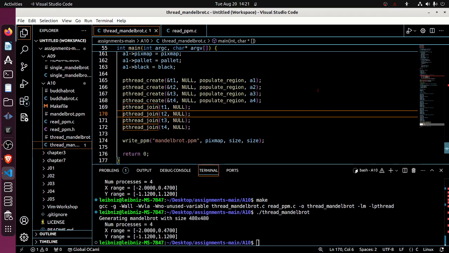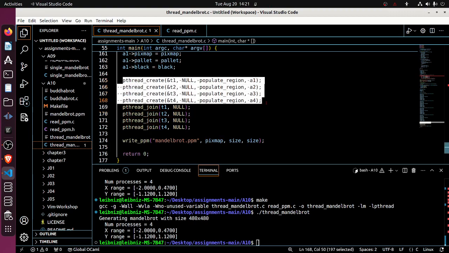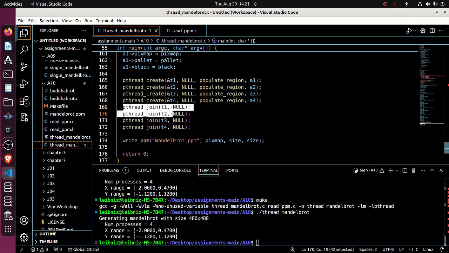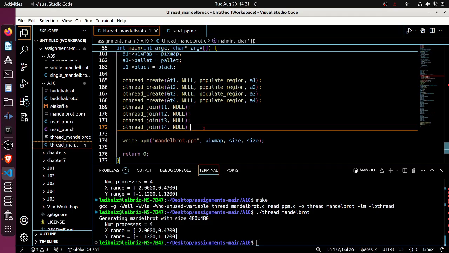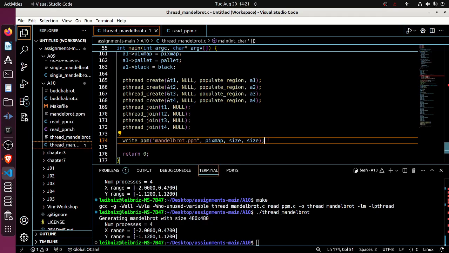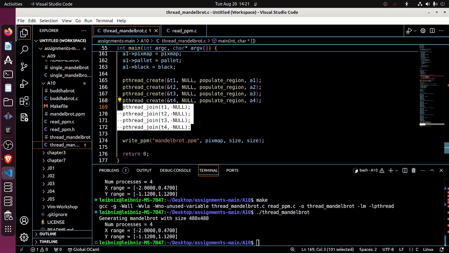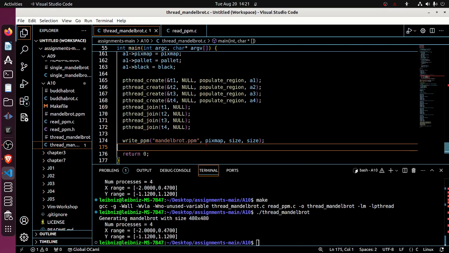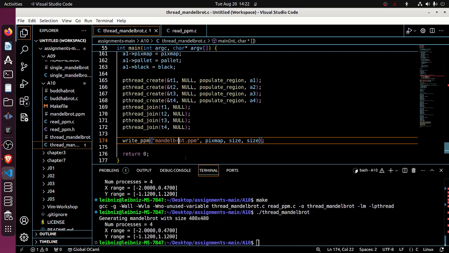You'd be pausing the computer, waiting for the first thread to finish before you start up the second thread. Well, what's the point in that? So no, you want to make sure that you do a bunch of creates first, and then only after you've created all your threads, you then join all of your threads. And you want to make sure that you only write to the file from the pixel map after all of your threads have finished, which is to say after you've called join on all of them, you write the pixel map.